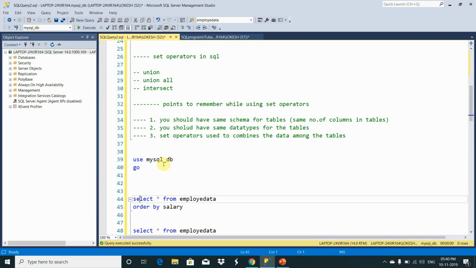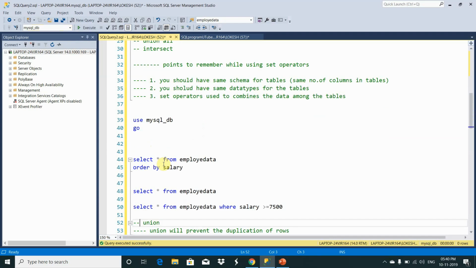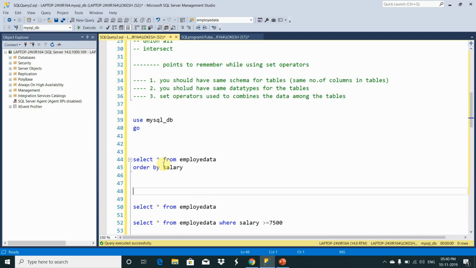Now I already have a table called employee data. Let's see what kind of data it has. By using order by salary, I'm just ordering the salary in ascending order, because I didn't mention anything, so it will obviously take ascending order. If you want descending order, you need to mention the DESC keyword. Okay, let's check.